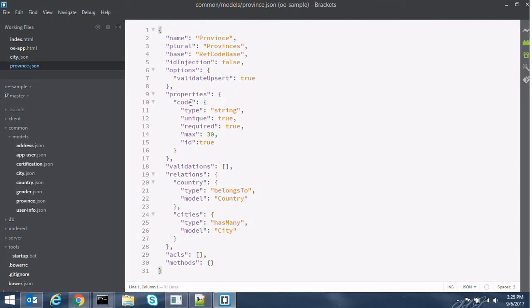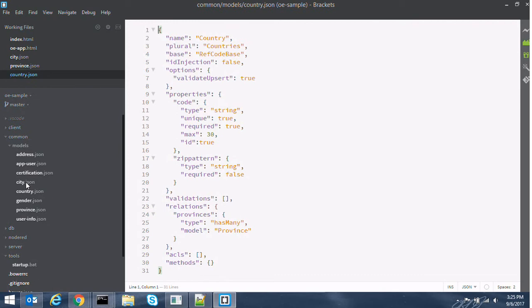Province model again has a code and description. It belongs to a country and has many cities. Our country model has many provinces. It also has a zip pattern field which we will use to perform some client-side validations on zip code field.